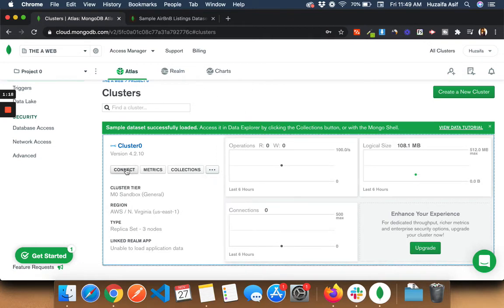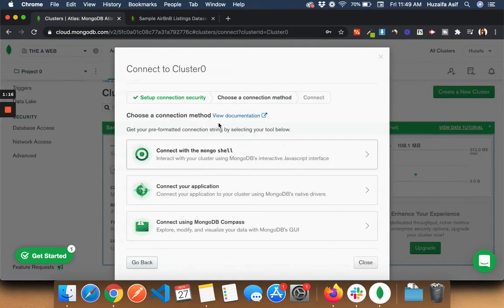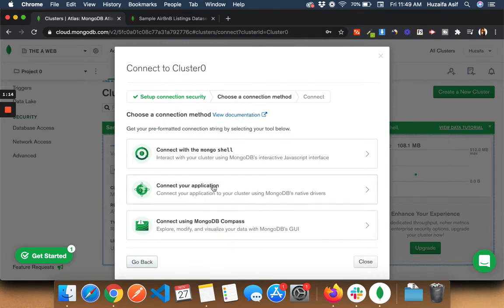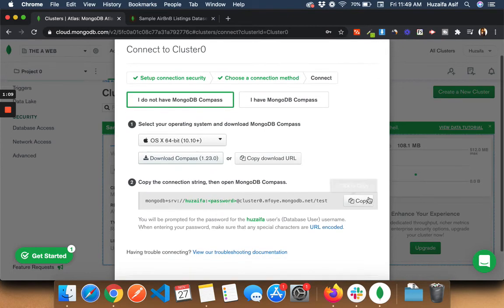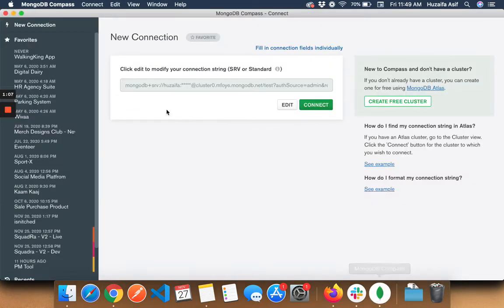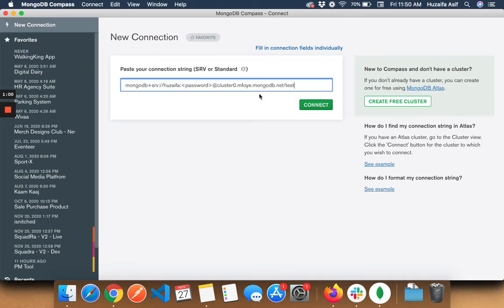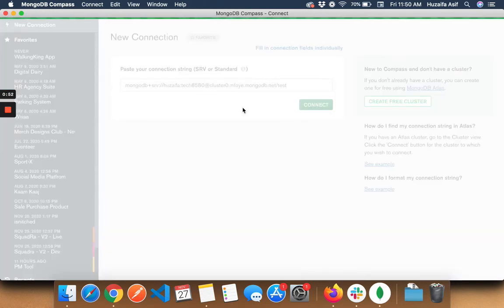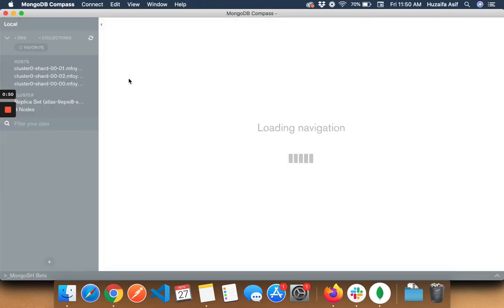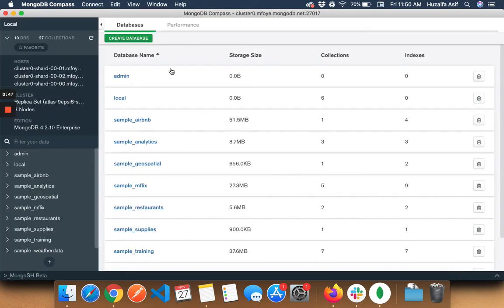If you have to connect that with your Node.js application or MongoDB Compass, you can do it this way. Like connect to MongoDB Compass, it shows you this. Click on copy, go to MongoDB Compass, click on new connection, paste that, write the password of the user you have just created. So yep, it is being connected.